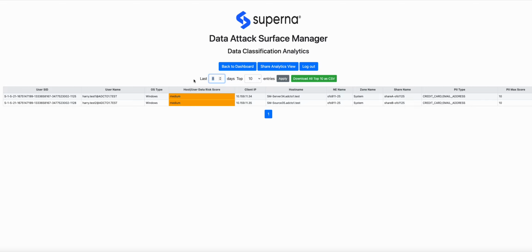So I could, for instance, increase this out to 30 days and hit apply. And I could get a very different view of this. And of course, the quick and easy button, which is download to a CSV.